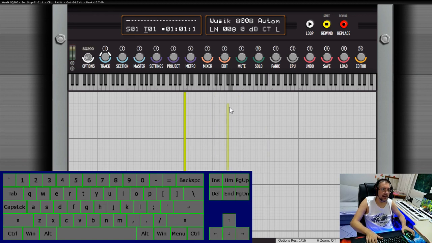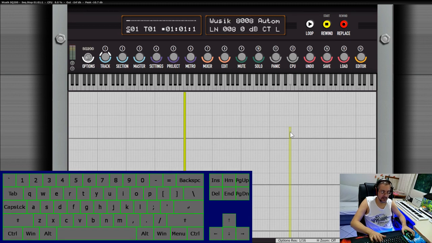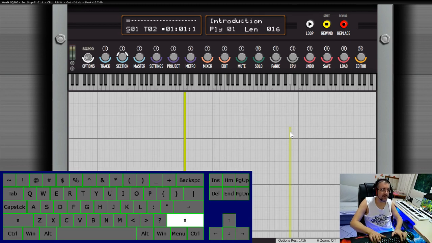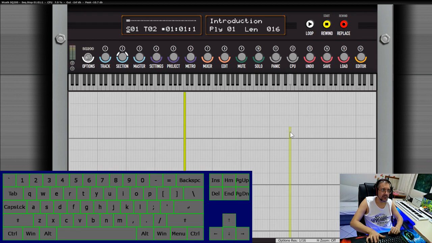And I'm going to add a third track now. Or better, let me do something here. I'm going to press Shift 2 to go to the sections editor, and I want to add another section. So I'm going to press M for the menu, and I want to duplicate the section. Duplicate section, copy events. I press up to select copy events, and OK to confirm.